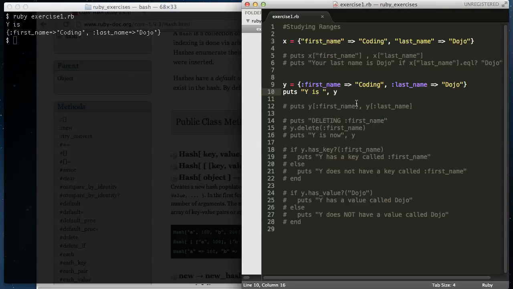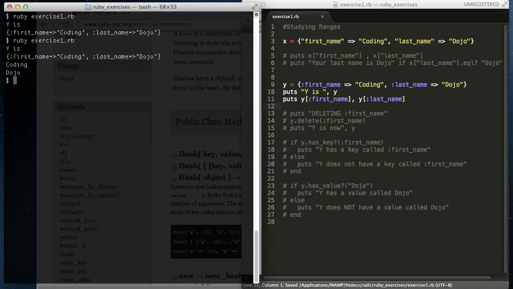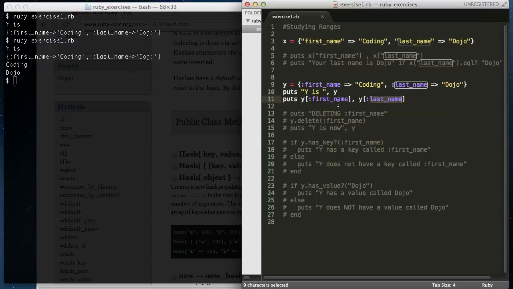Okay. If I want to put the value of the first name and the last name, I just put the symbol there, and if I do this, it returns that's the value of y, that's the value of y colon first name, that's the value of y colon last name. Okay, so simple. Again, just consider that to be a very lightweight string that does not come with any of the functions that usually come with a class string.